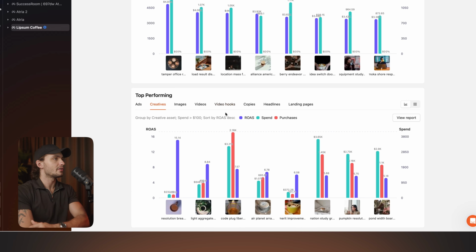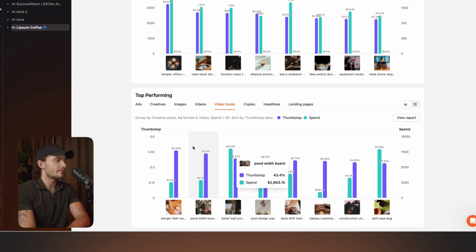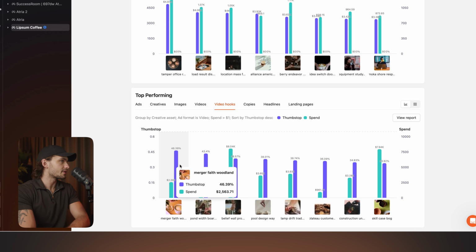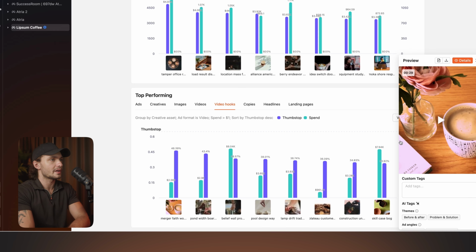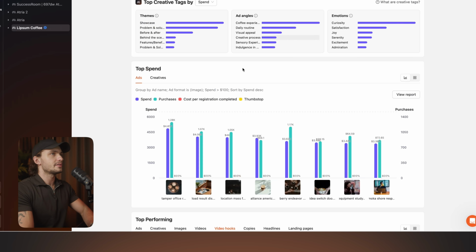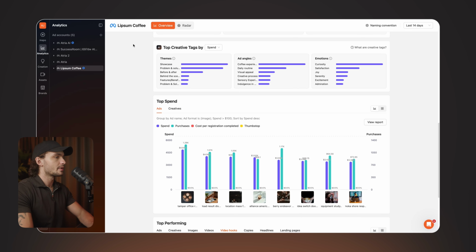And here we can even filter by video hooks. Click here and filter ads by which hooks did best. So we can see this one here, for example, had the highest thumb stop. Then we can click on the ad and actually watch it back to analyze why it did so good. But this is pretty much it for the overview tab. Now let me show you a few extra special features.